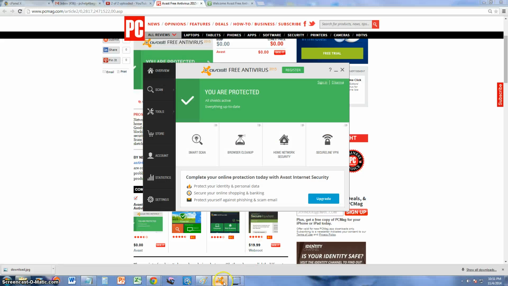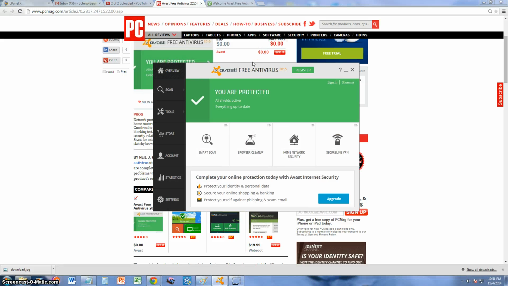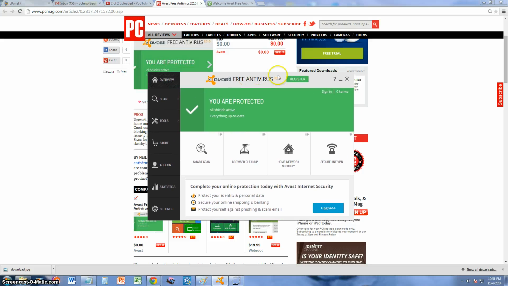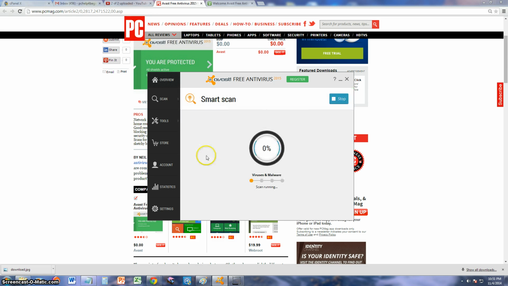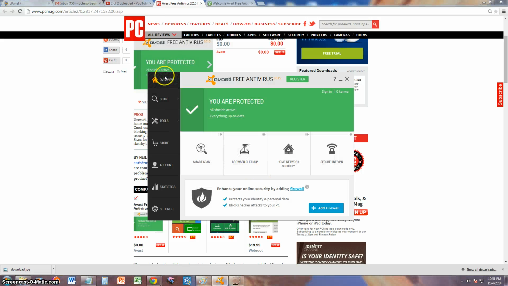Let's take a look at Avast. So here it is. Right now it says unprotected. I'm using the free edition, free antivirus. On the overview, you can take a look at the smart scan function here. Let's go ahead and click on it and see what it does. It's just going to do a smart scan, which might take a while. It's going to stop that. Let's go back to the overview.